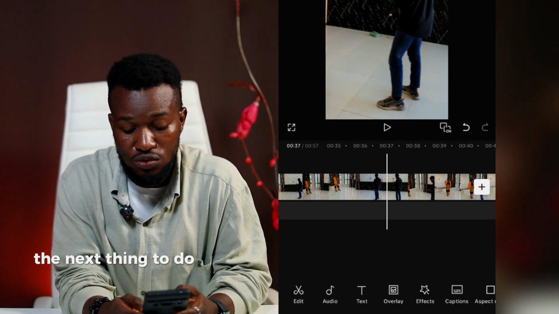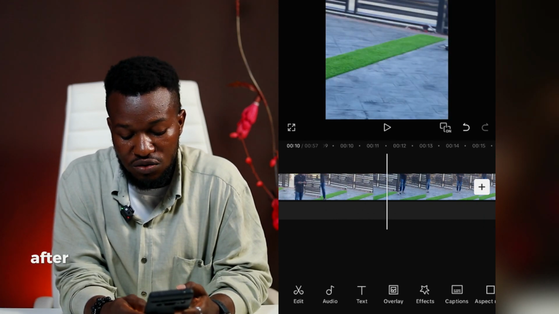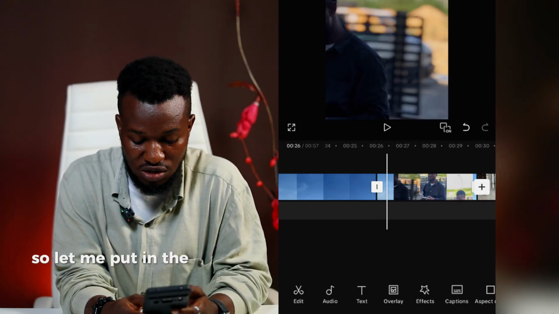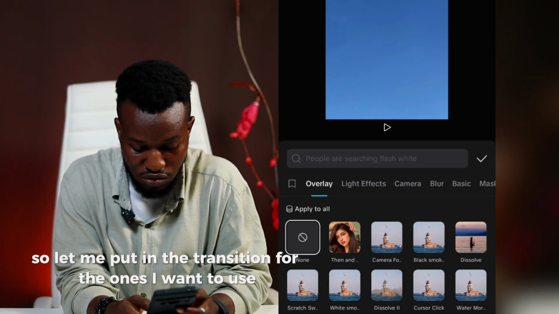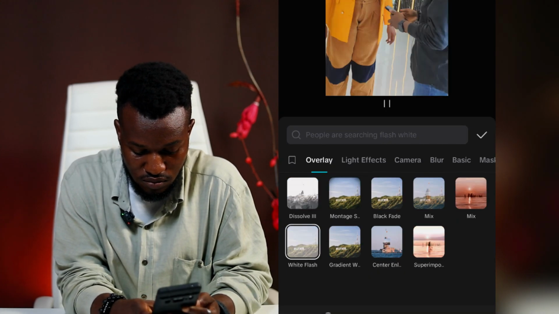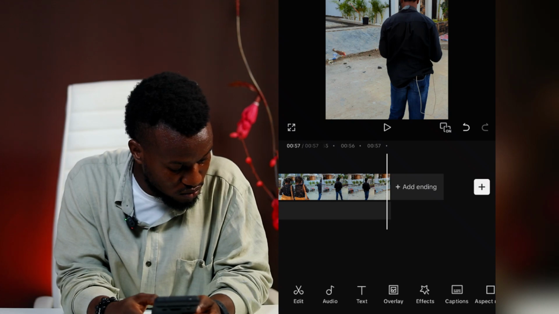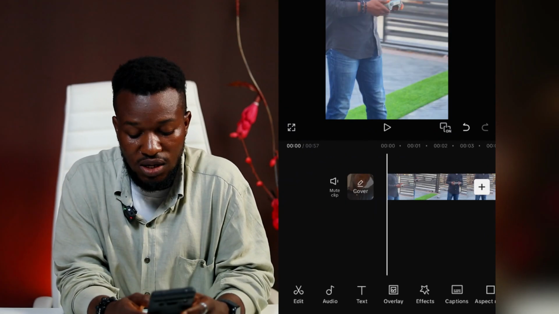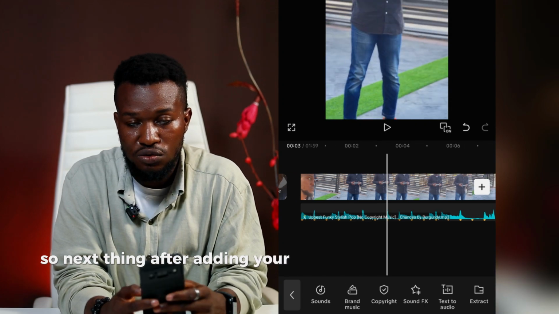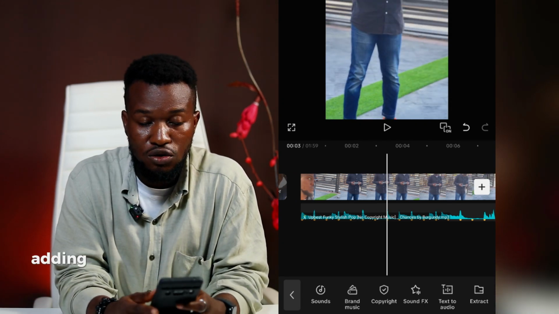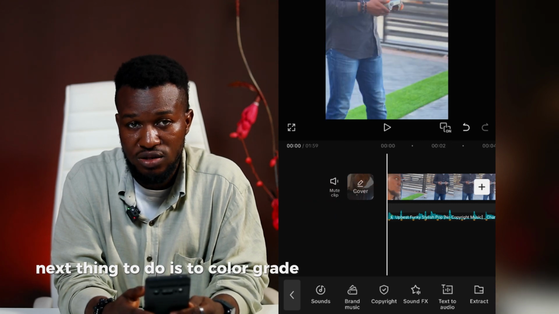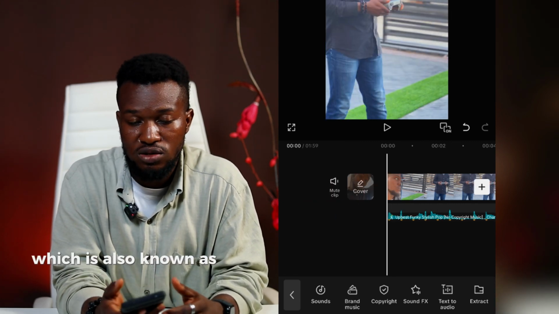The next thing to do in advanced editing, after you've done your cutting, for this I've not put the transition, so let me put in the transition for the ones I want to use. I'm done doing this part. So next thing after reframing your video, adding all the transitions and the cutting, next thing to do is to color grade, which is also known as filters.